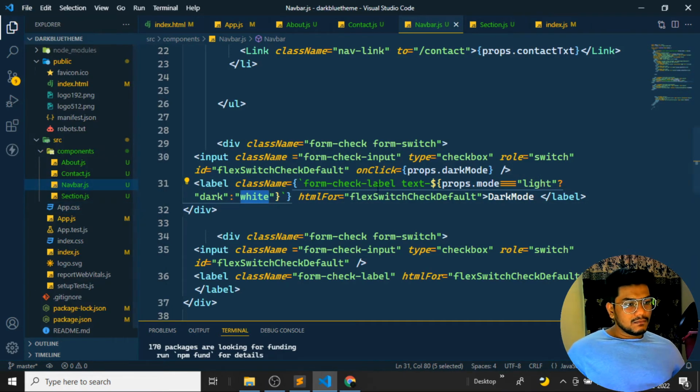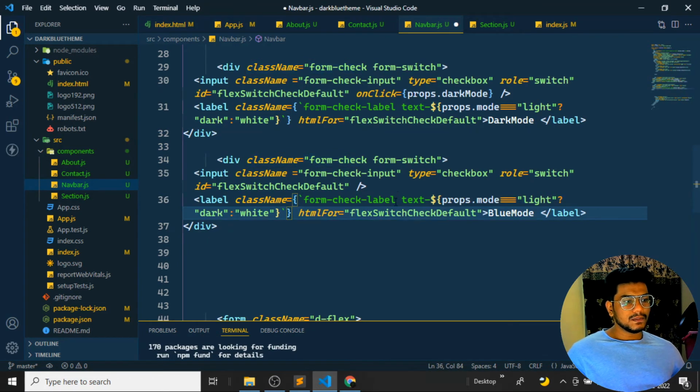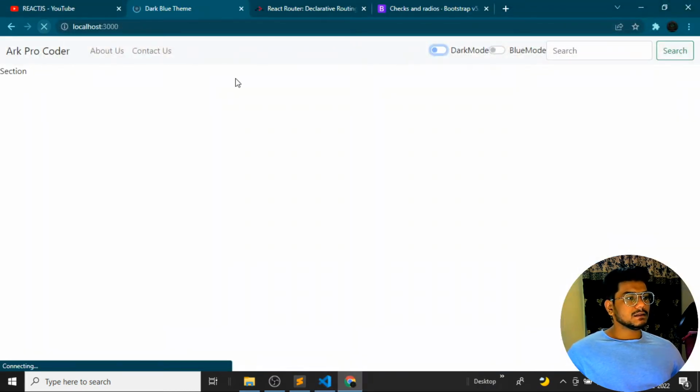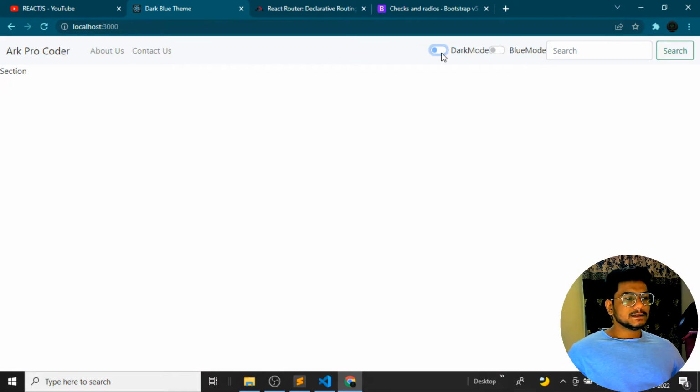The same logic I am going to apply to the one below also, wherever the blue mode is there. I'll save it now. Once I save, come back here. Now see, the things will work. If I click on it, you can see that before it was not visible, and now it is visible. Perfect. All the things are working fine.